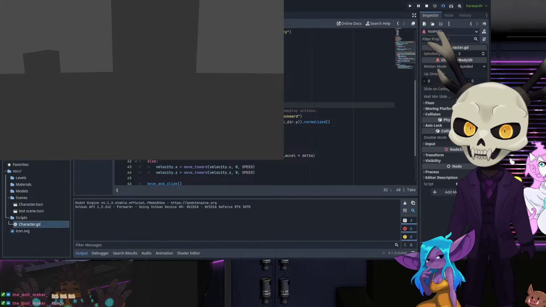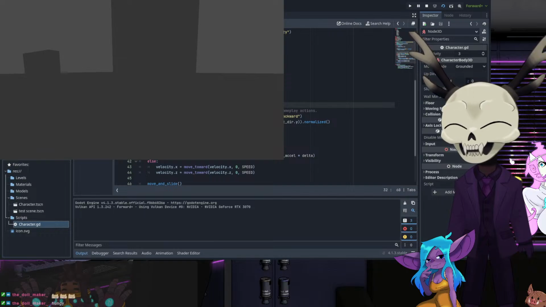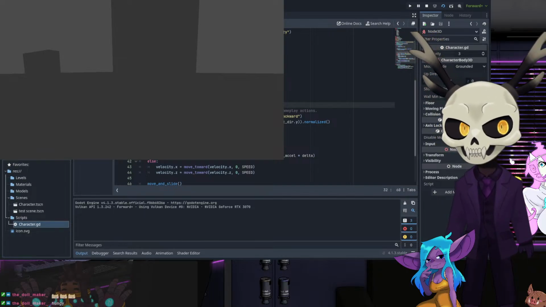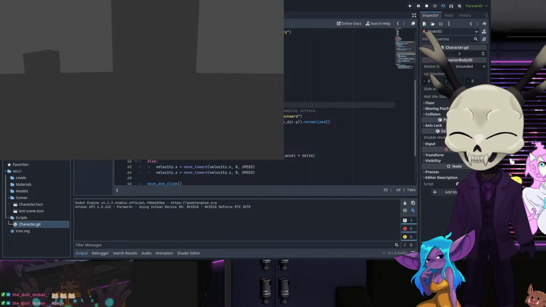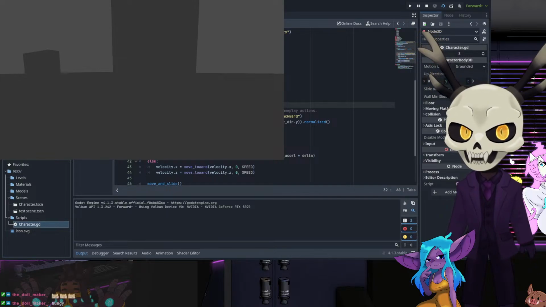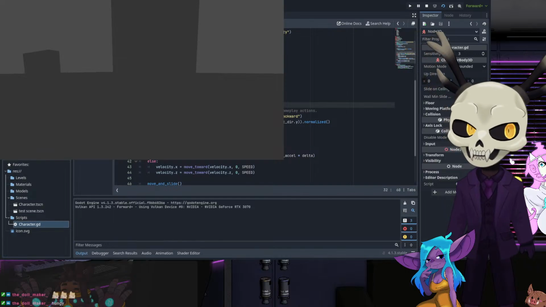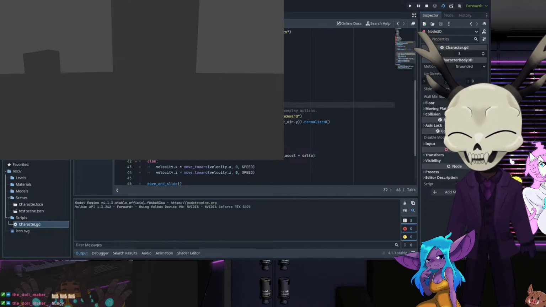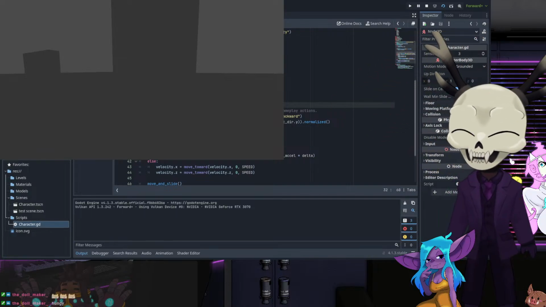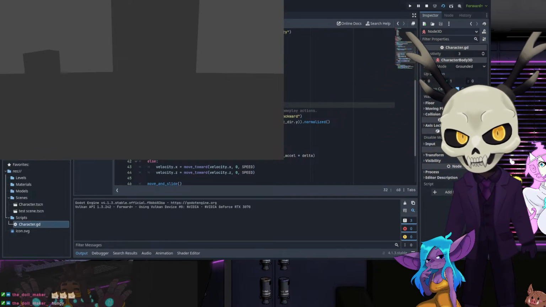Let's process gravity, blah blah blah. Move towards velocity x. Blah blah blah. So that's not the script I need. That's the script for the actual dash. That should work. This script should work, but it's not, and why?